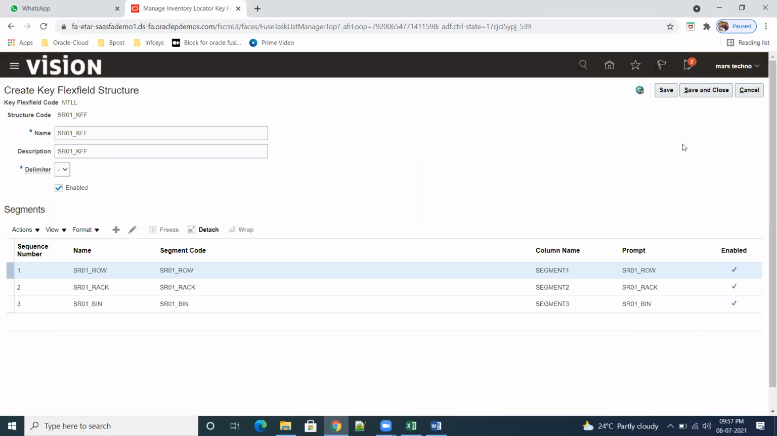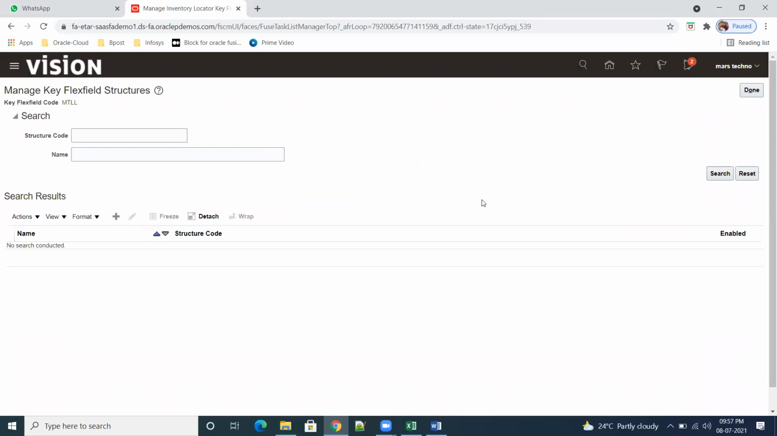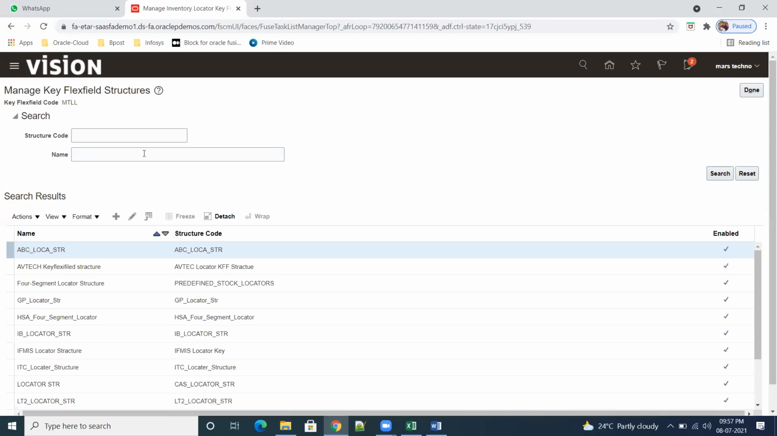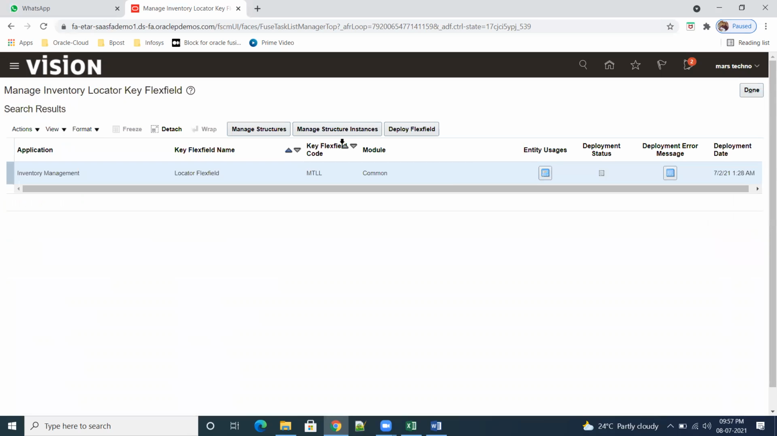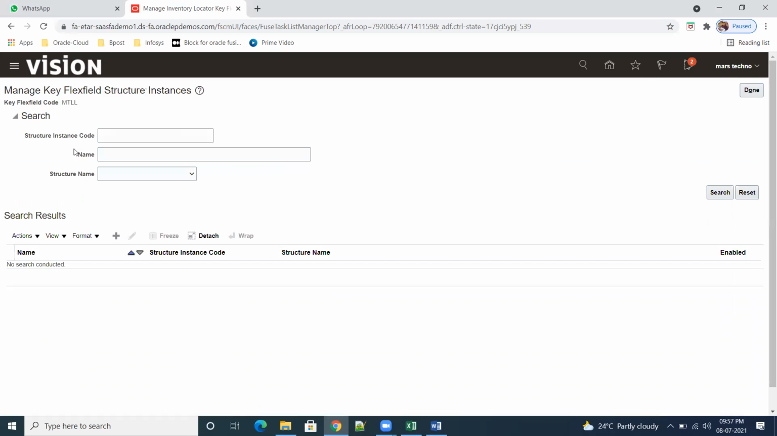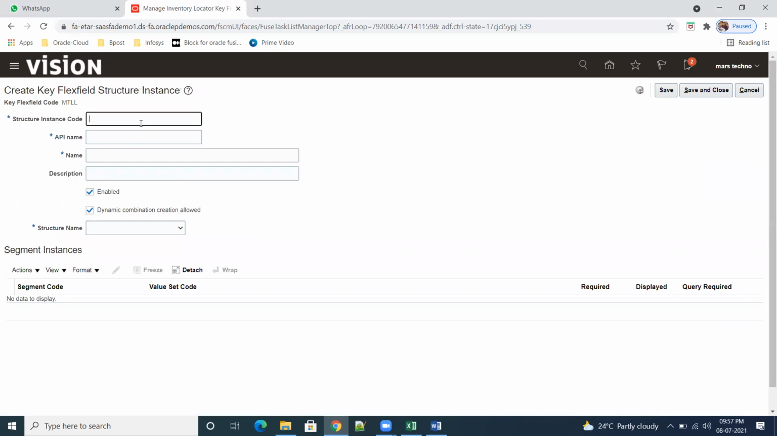Okay. So after that, what is the next step? In the COA, we know, right? What are you doing? Structure, structure instance. Structure is already done, right? Instance next. Click on plus. SR01 KFFIN.